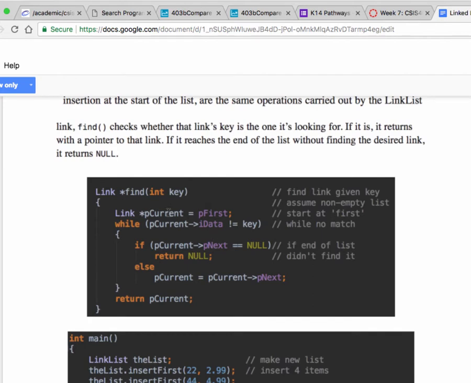You're still starting at first, so current starts at first. This loop goes on while you haven't found the data, but there's an if in there, and if current next is equal to null, you just return null, and that's it. Basically, if you get to the end of the list, if current is the last link, then current next is going to be equal to null, and at that point you have reached the end of the list, and you can get out of the list and return null.